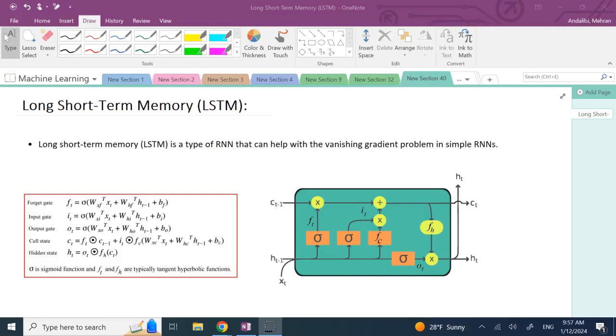Hello everyone. In this video we are going to talk about a recurrent neural network that is a little bit more sophisticated than the Elman one that you saw last time, and this is called long short-term memory, or LSTM, which can help with the vanishing gradient problem that I mentioned we have in the Elman network.